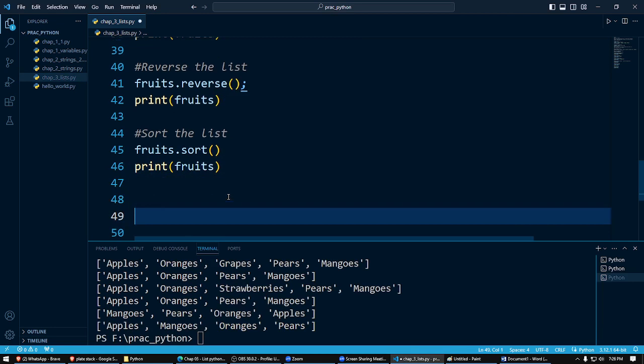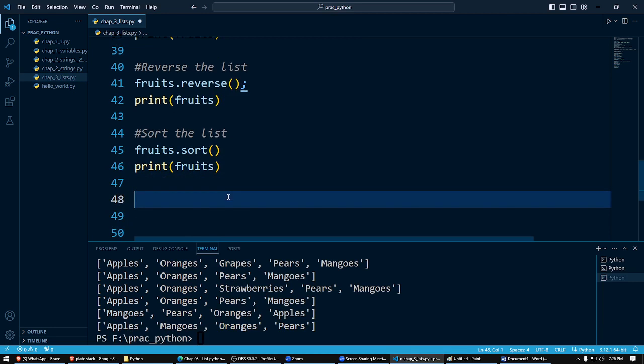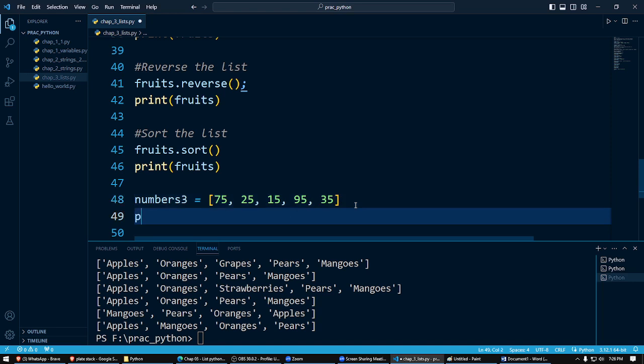For your clarity, let me create another list and show you how to do that. numbers3 equals, now you know how to create a list, right? So you can use the square brackets, and here I'm going to add some random numbers, 75, 25, 15, and let's say 95. Then we'll put another small value here, something like 35. Now there are 5 items, and you can see they are not in a particular order, they are not sorted, and I'm going to print this one, right?